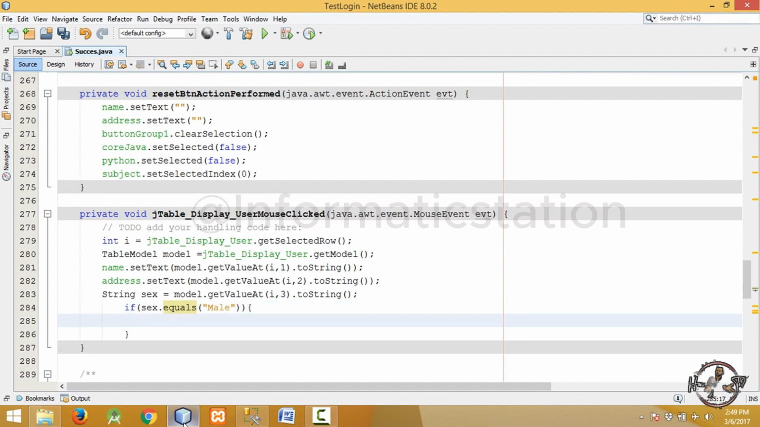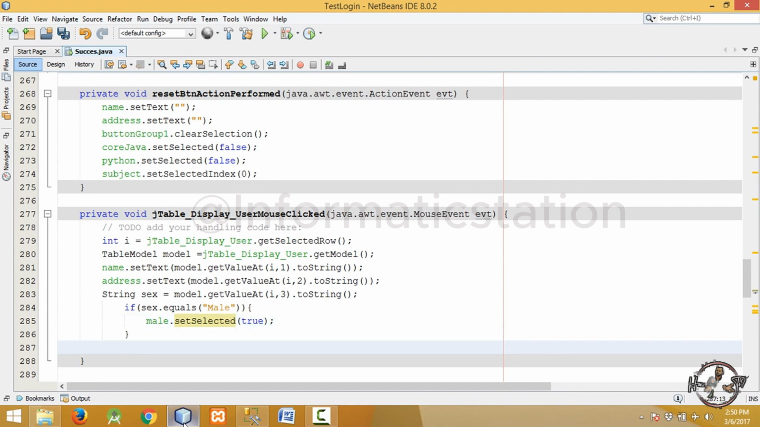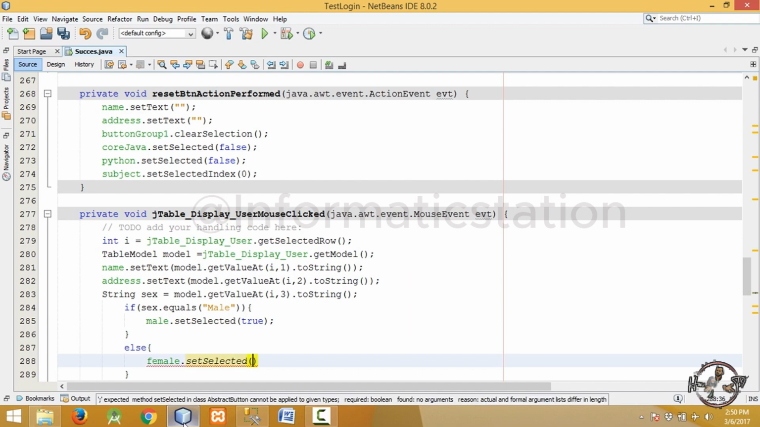If male is selected, we have to check the male radio button. The name of our radio button is male, dot setSelected. This should be true. If male is not selected, we have to select the female. Female setSelected. So this is for gender.